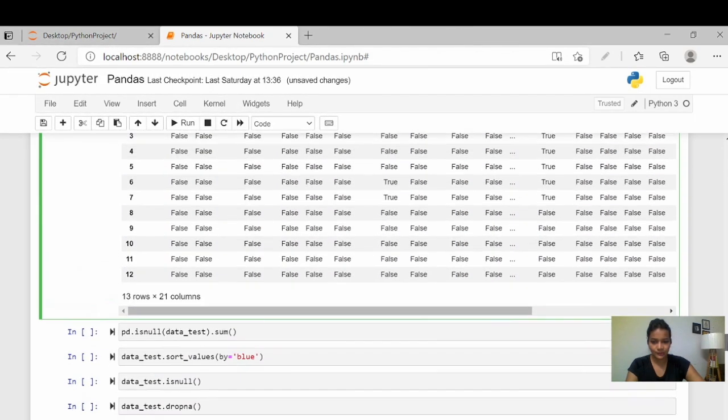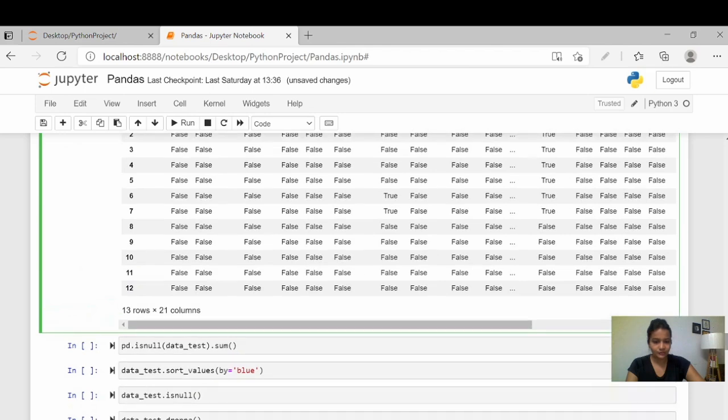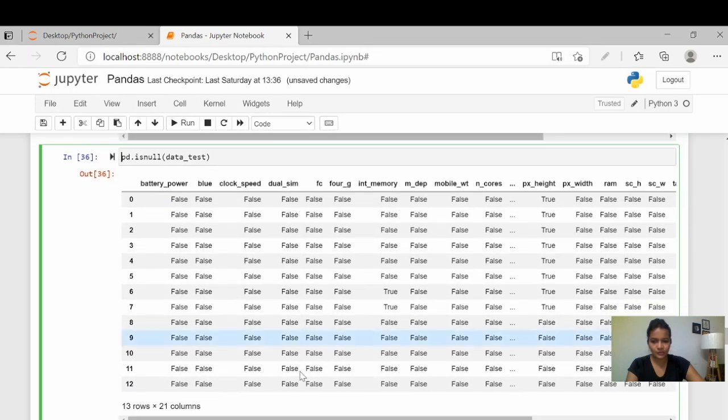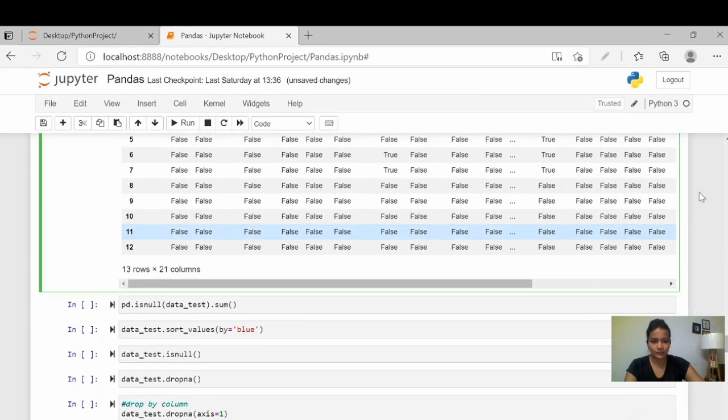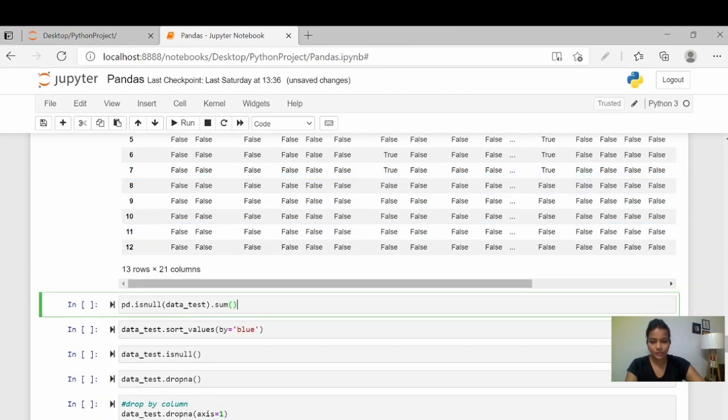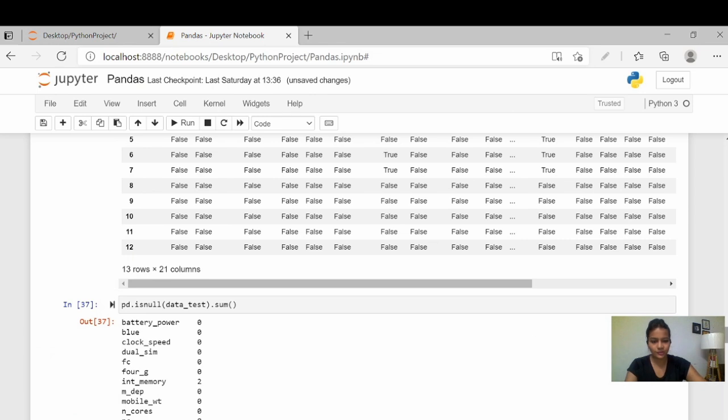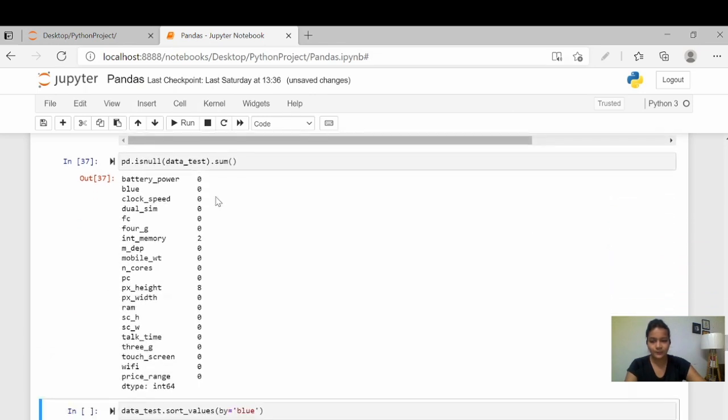Right now this 13 rows of data is just in front of our eyes. Suppose we have thousands of rows of data. We are not going to scroll down. So what we'll do is use the sum function and see how many nulls each column has. We just saw int memory has 2 and px underscore height has 8 null values.